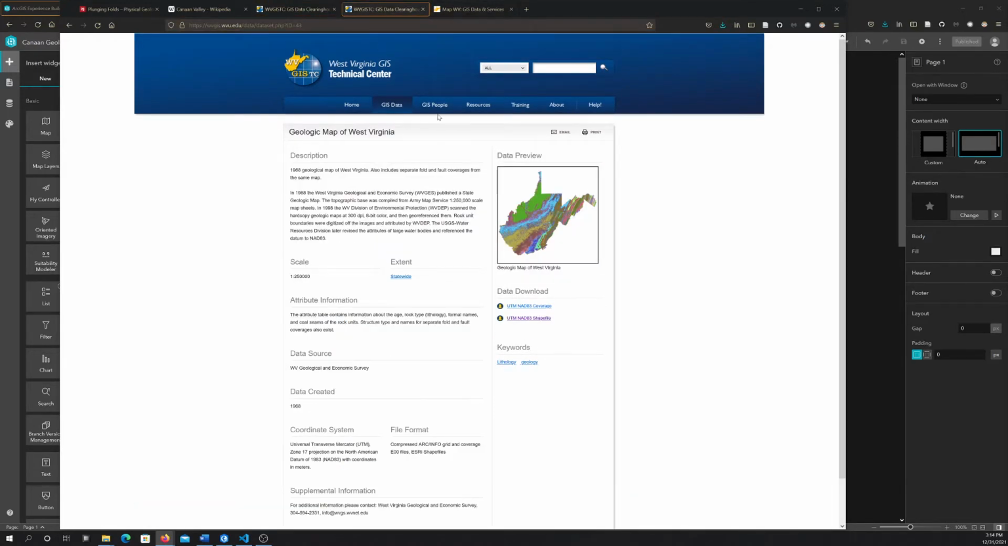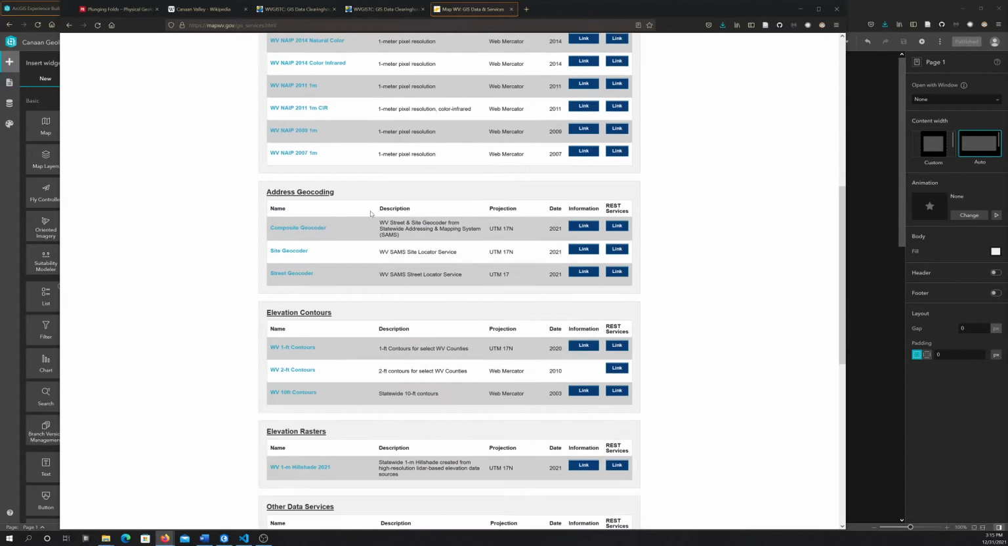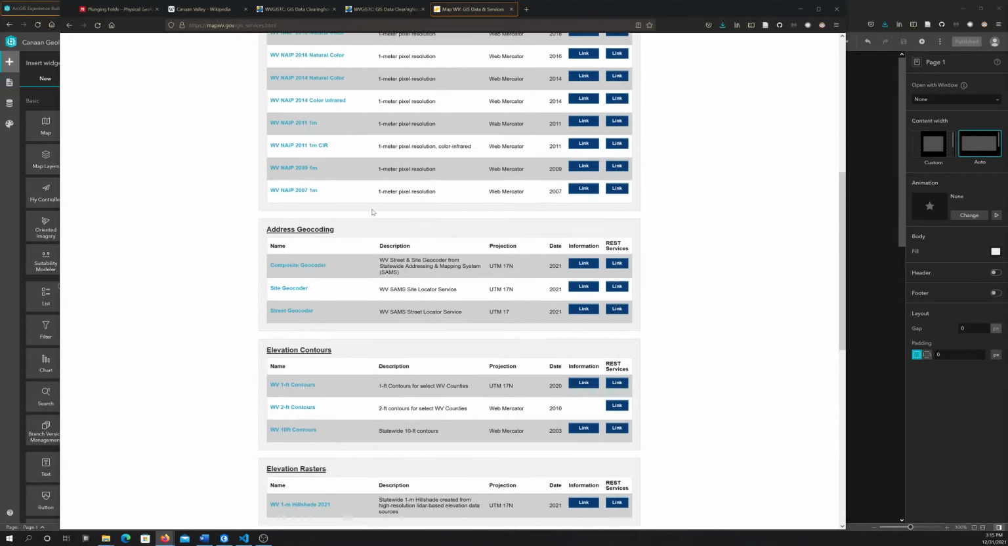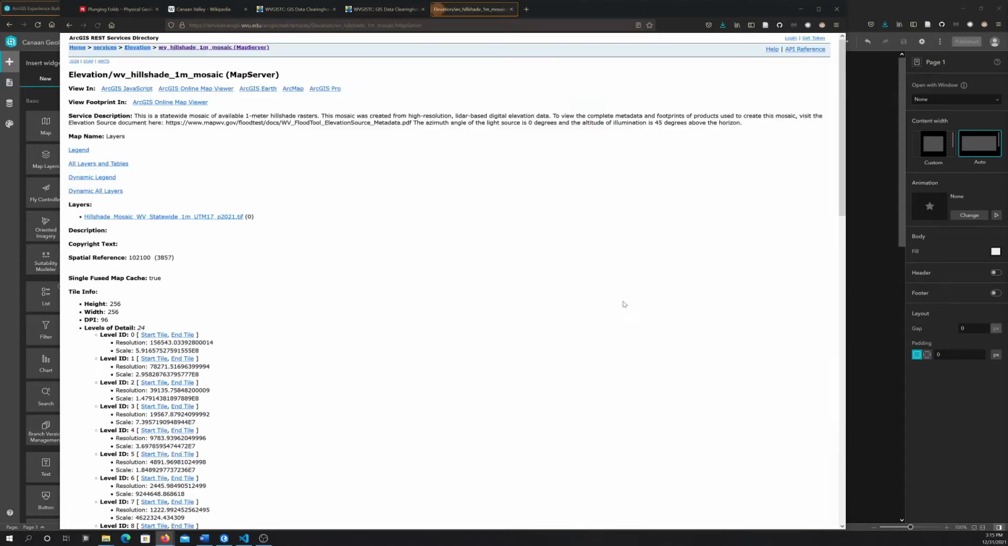We're also pulling in a hillshade, which is derived from best available data, and I'm grabbing that from a service provided by the West Virginia GIS Tech Center. Specifically, I'm grabbing this elevations hillshade service here. So there's the REST page for it. Okay, so that's where the data came from.